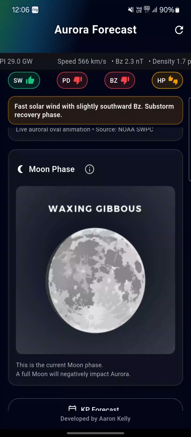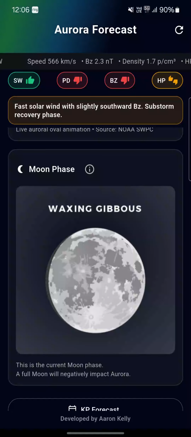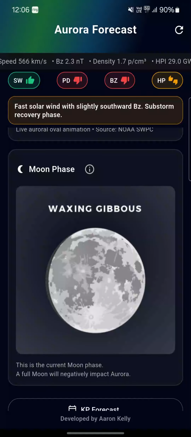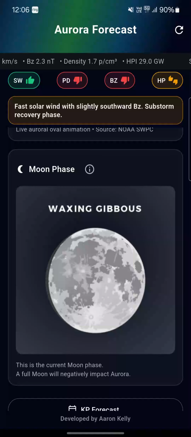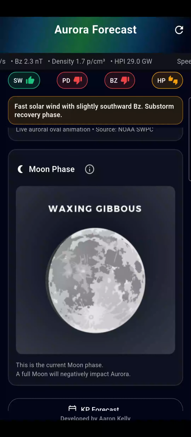The moon phase is very important when trying to capture aurora. If we have a full moon, it will be so bright that it will wash out the sky, making it difficult to see the aurora. Ideally, we want a new moon so it is as dark as can be. If we have a full moon, it takes a very strong aurora to overpower it.